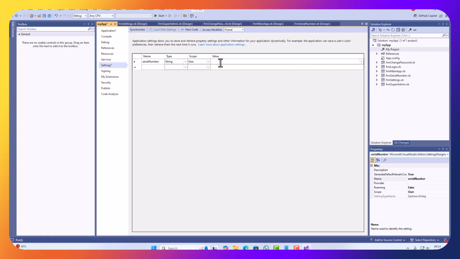And I'm just going to set the serial number to 1, 2, 3, 4. Let's call this serial number 1, 2, 3, 4 hyphen 1, 2, 3, 4. Okay, this will do for now. I want to make sure that if the serial number is registered already, I want to store this value. So I'm just going to call this registered app status.